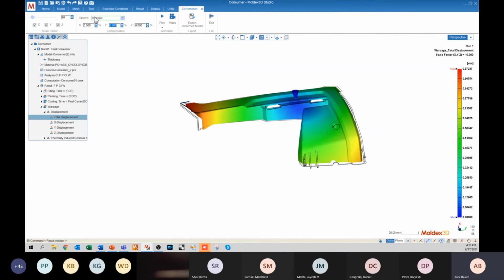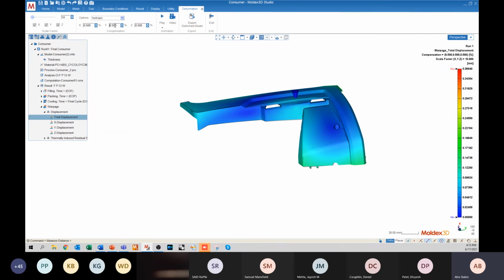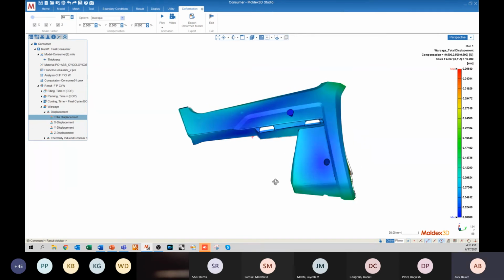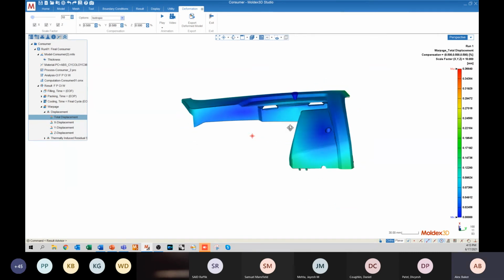All right, so what I'm going to do is set an isotropic compensation. Isotropic, just a fancy word meaning that all the X, Y, and Z will be set to the same percentage. And we just input the material shrinkage value of this particular grade, which for this PC/ABS material, I'll tell you is 0.5% or 5,000ths of an inch per inch. And we see the color contour now changes drastically.